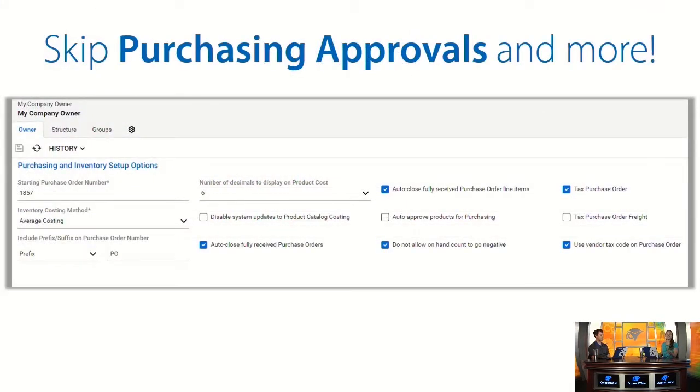For sure, and you do have the opportunity, if you do not need this, if you have the same person approving and creating the PO, then it might be a good idea to just skip this step. And you can do so within the My Company screen under System. You'd scroll down to the Purchasing and Inventory Setup options, and you can say whether you want to auto-approve products, which just means skip the approval screen. Go straight into purchasing. I also want to call out on here, there are several other purchasing and procurement related items, specifically a couple of checkboxes that say auto close.